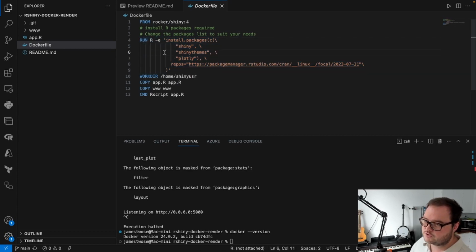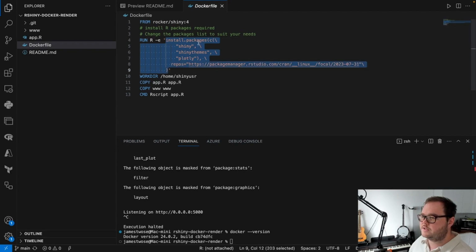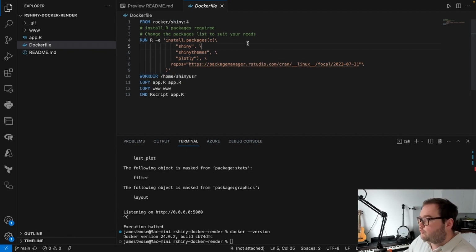The R command is just R, and then the -e is execute. So we'll run this, and this you can quickly see is just the regular install.packages you would use in your R environment if you were just working in your R environment. And here we specify the package manager.